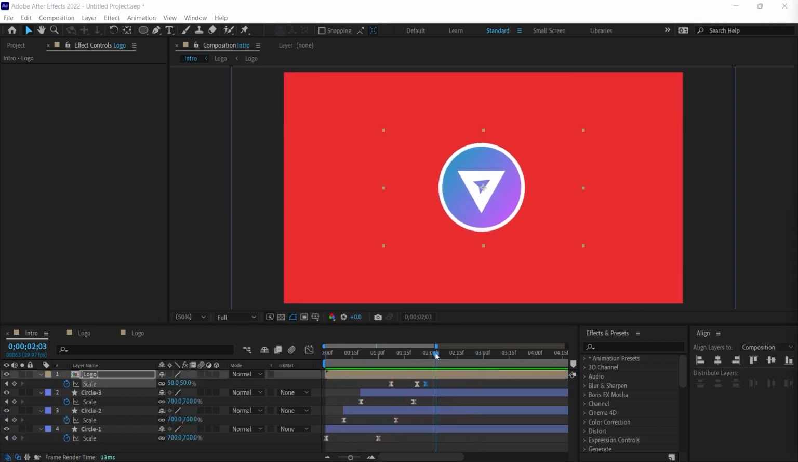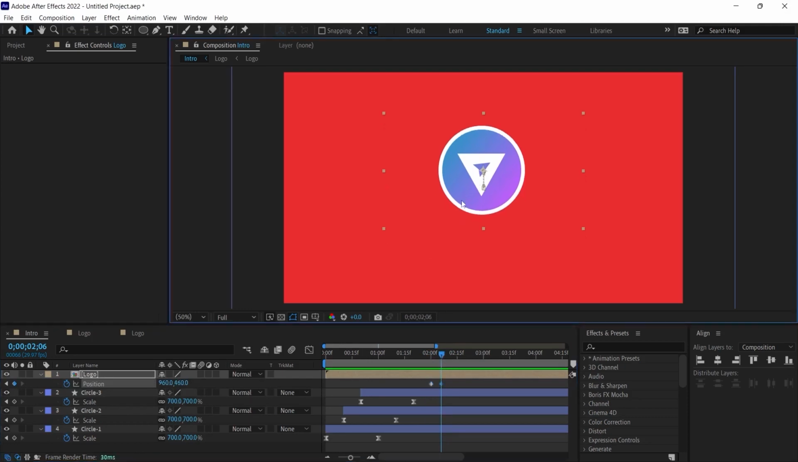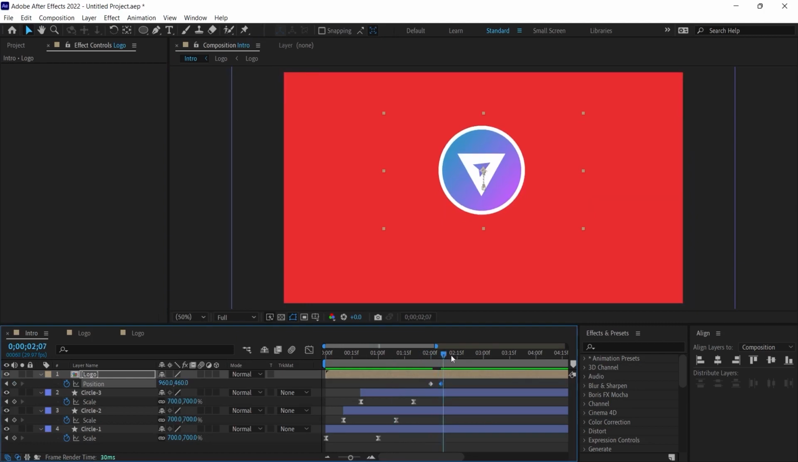Once the channel's avatar is complete, we will change its position. We will write the name of the channel underneath. Once it's in place, I press the letter P on the keyboard, activate the position feature, move the timeline forward a little bit. Then I move the avatar slightly upwards and it automatically adds the keyframe.